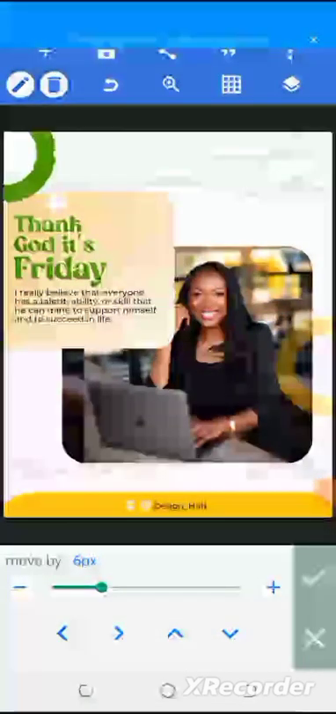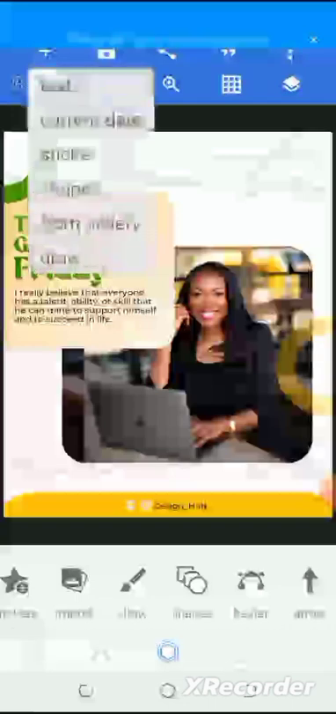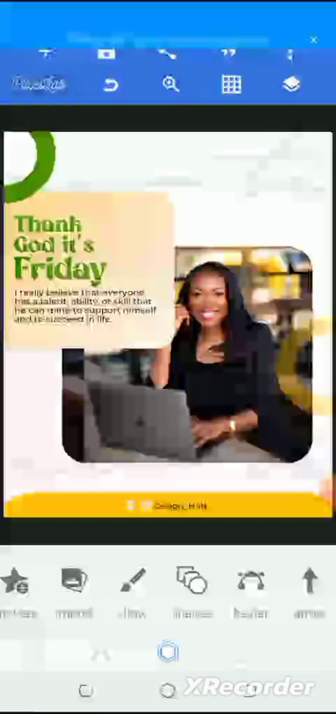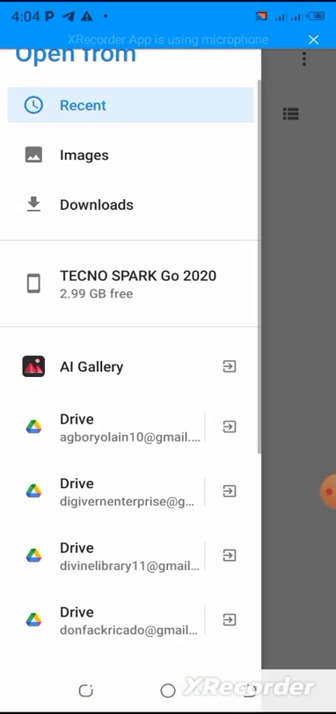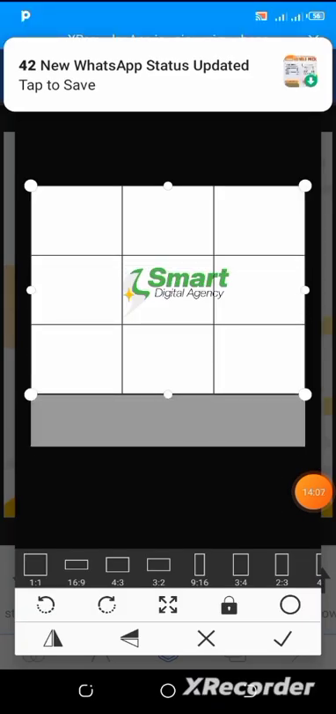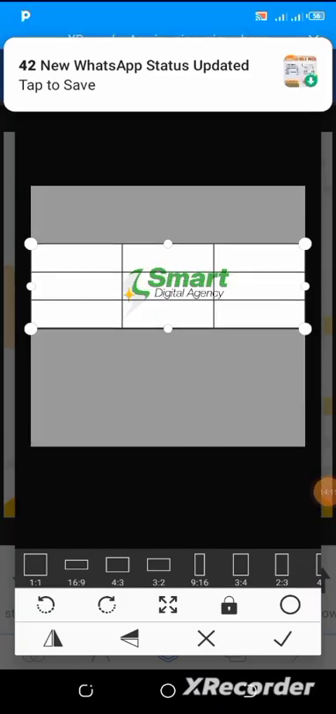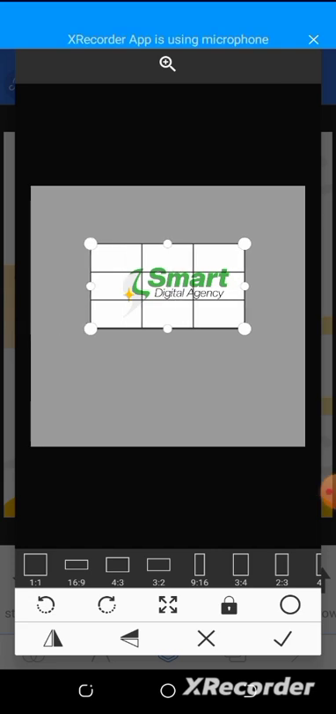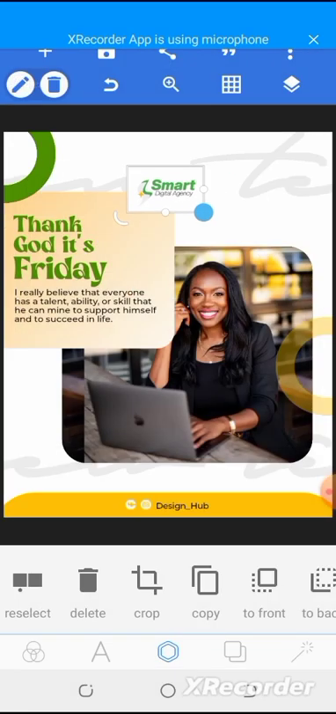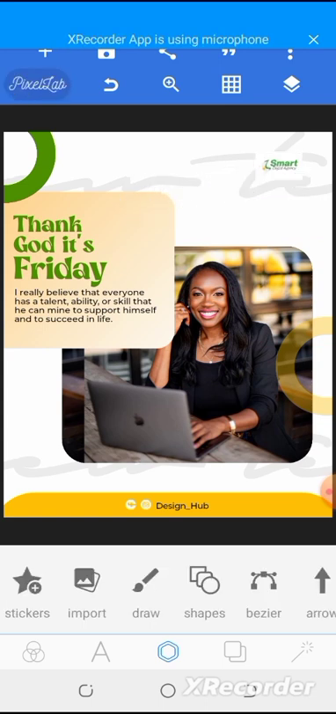Then now the last thing, I'll just put my logo. So okay, so this is the logo of agency. Yeah, so that is it.